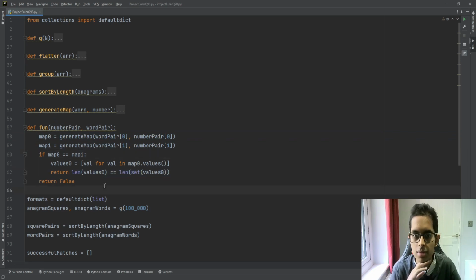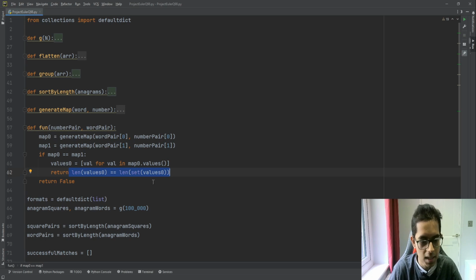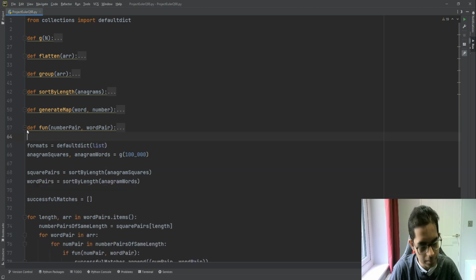And this is very important because it could be that one of these lists uses one less number than the other, which is why it's important to check whether there aren't any duplicates within the words. And there will be duplicates if and only if the length of the set of values is less than the length of the values. Remember, the set data structure only has unique values. Feel free to look that up in case you're not familiar with that.